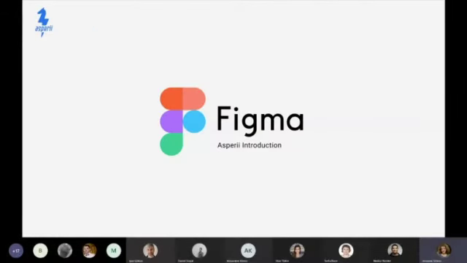This is a Figma training, which is a tool that Asperi will be using in the Davida project for screenshots and UI UX feedback. Nadav is going to train us all, and if anybody missed it, we can share the recording after.